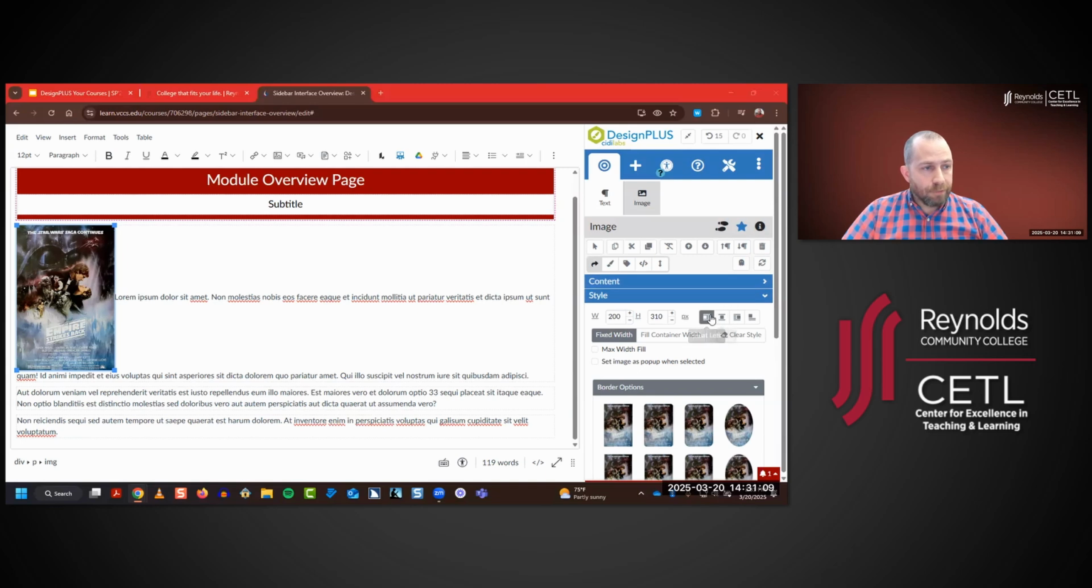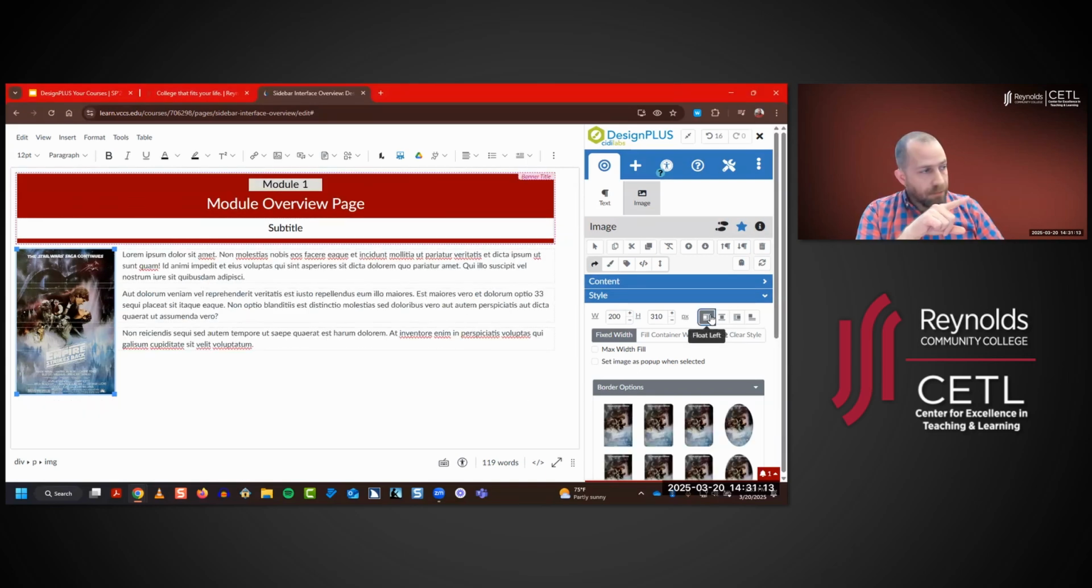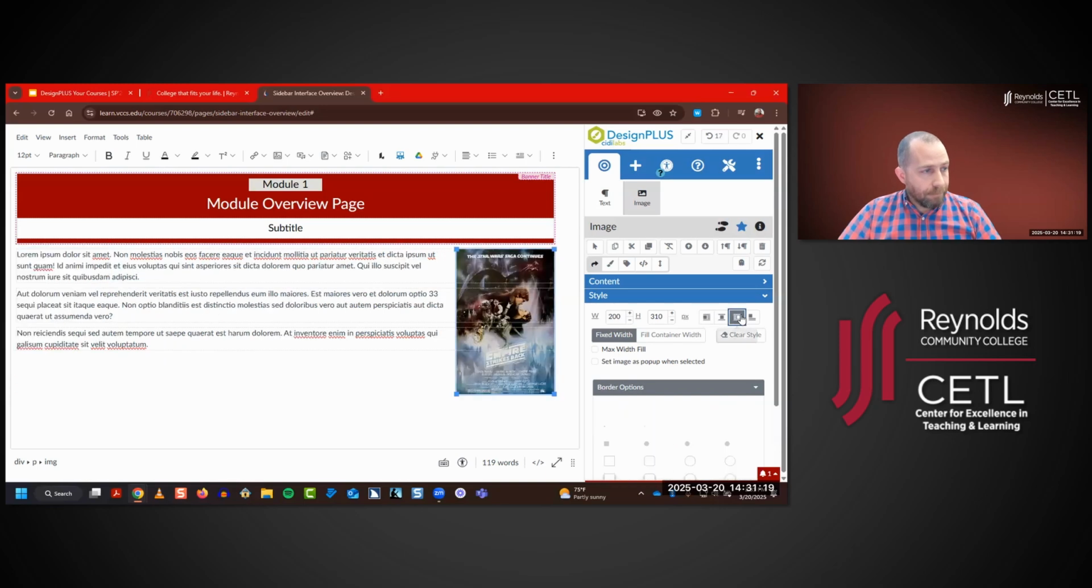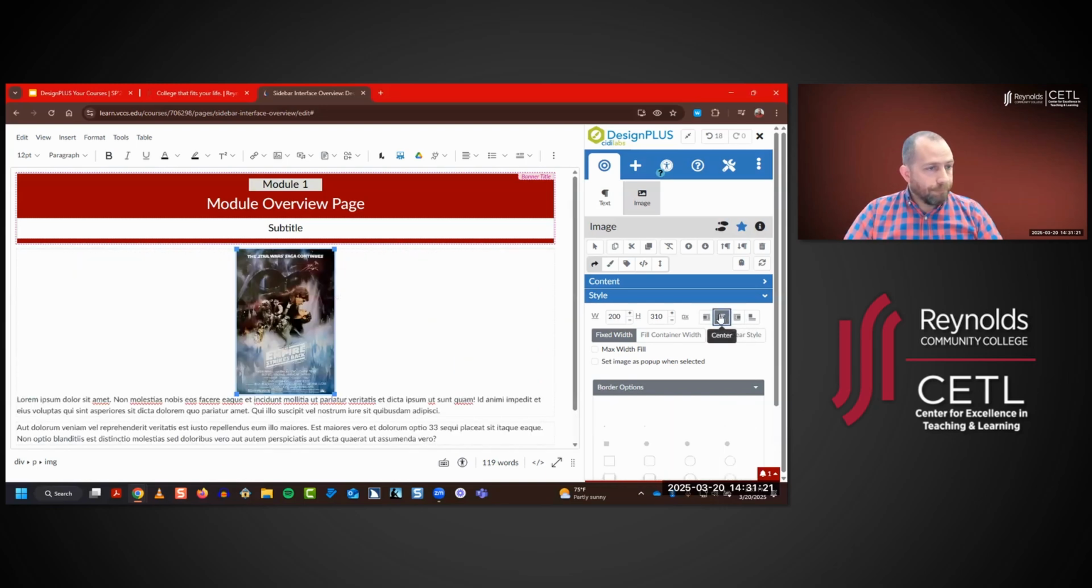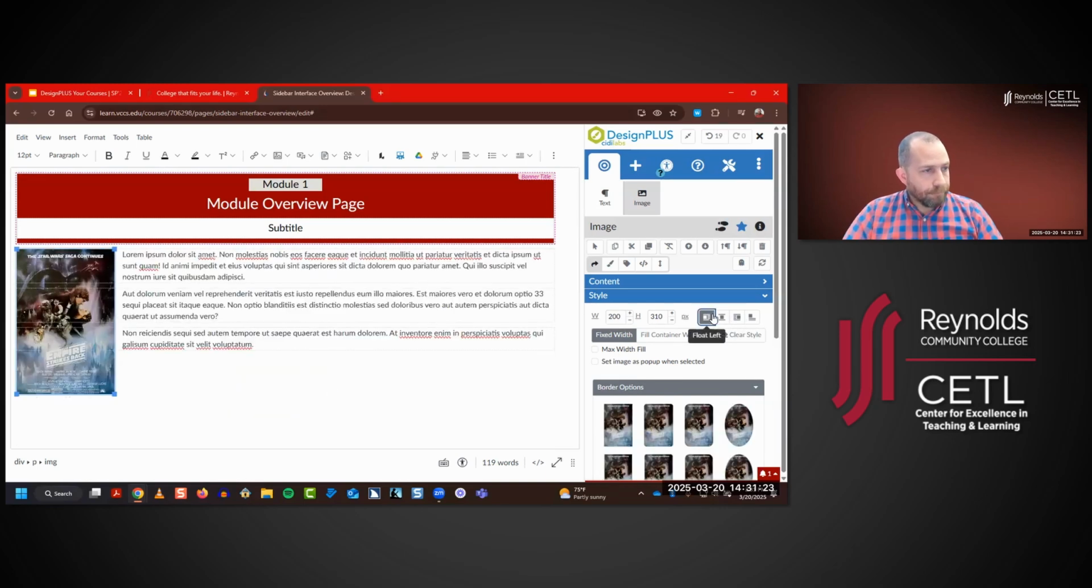What I'm going to do is do what's called float left, and that will wrap the text around the image, making it more pleasing to the eye. I love that. I could float it right. I could float it middle, but let's go left.